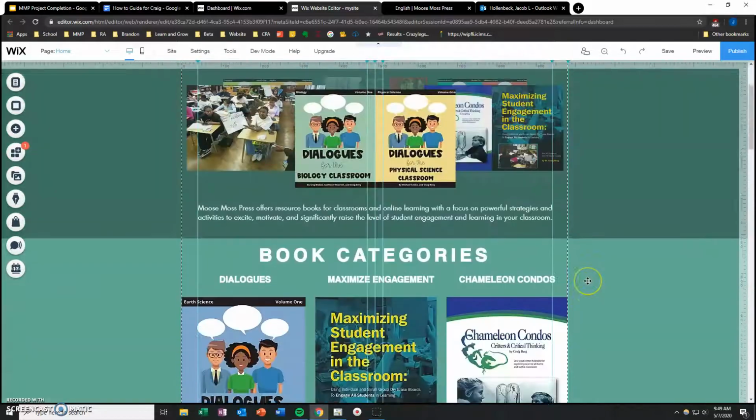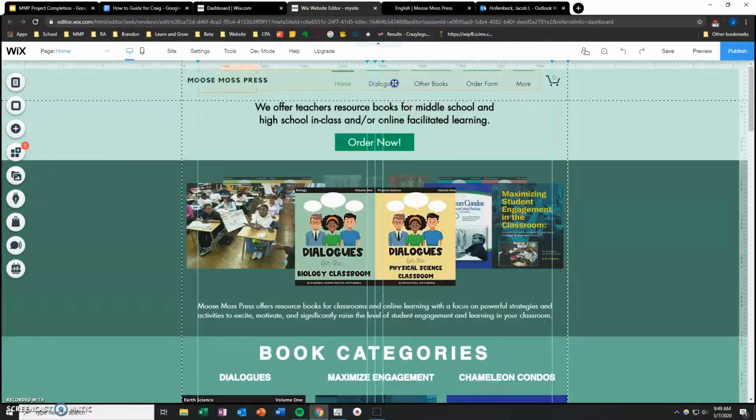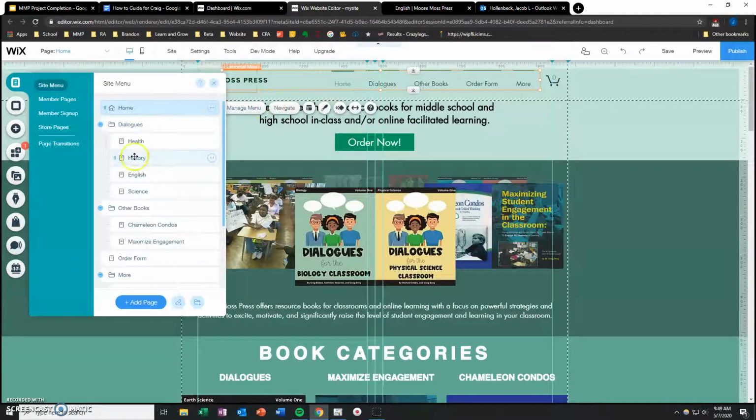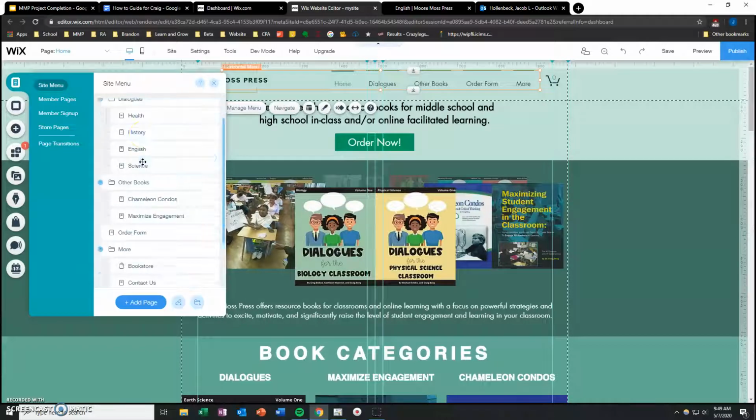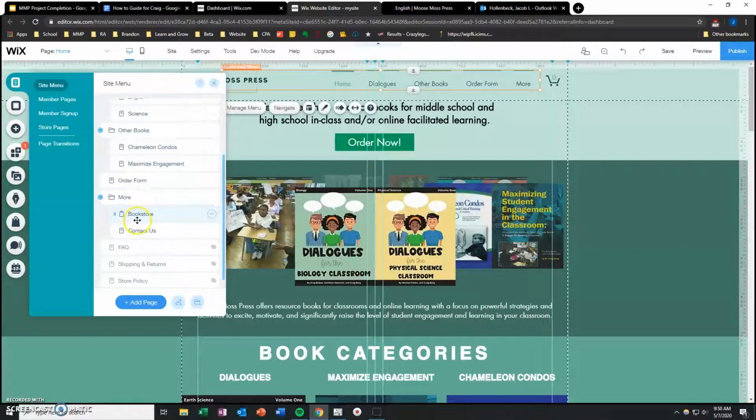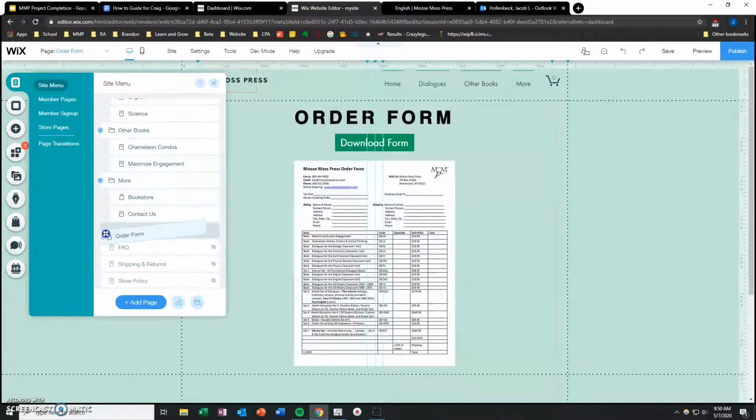One other thing I wanted to show you is how to edit this menu. So here I click on the menu. I can manage the menu by dragging things around. This can be a little tricky at times, but you simply just drag this around. And so now the order form is inside of more, but if I want to bring that outside of more, I just drag that to the left. So now you can see order form is on the right side of more.